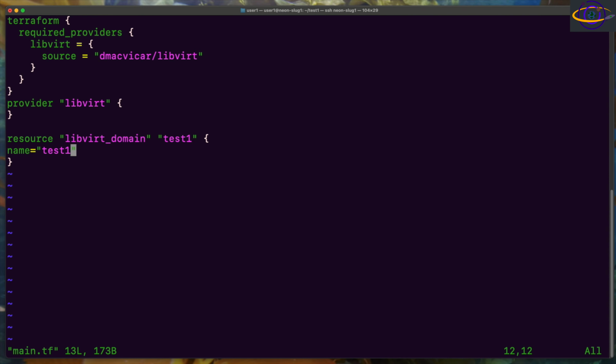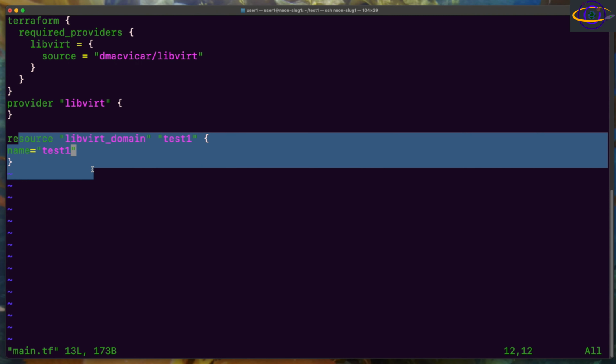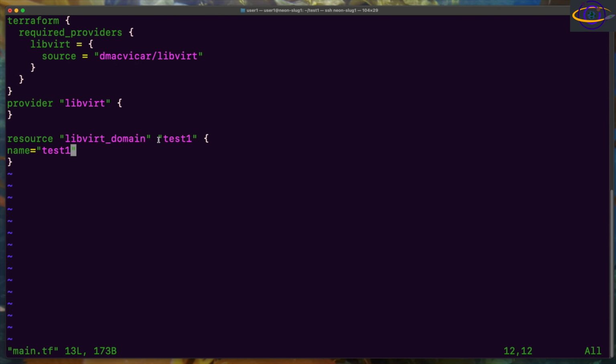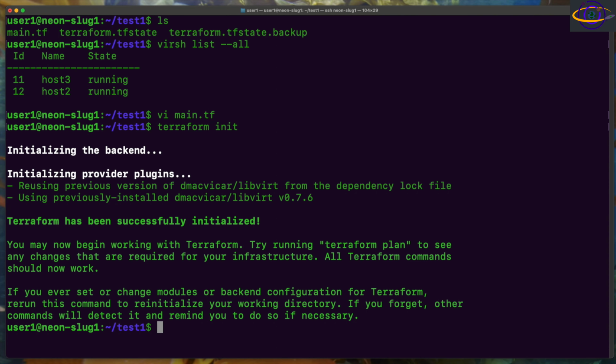So anyways, we're going to start off by running virsh list --all and see that there are two hosts already existing there, so two existing VMs. Now we're going to edit our main.tf file. Notice we have our provider defined here, and that's our libvirt provider. And here we have a resource, a libvirt domain named test1. And normally you'd specify a bunch more options, but we're just doing the most simple test case we can here. And a domain is basically a VM.